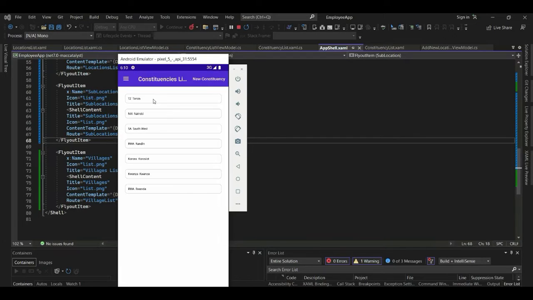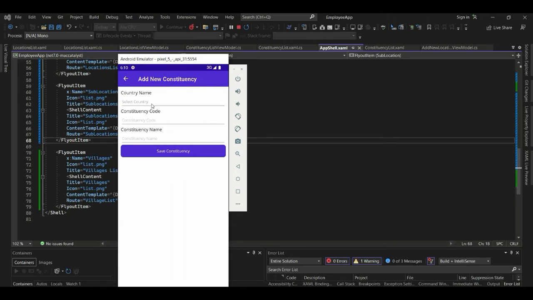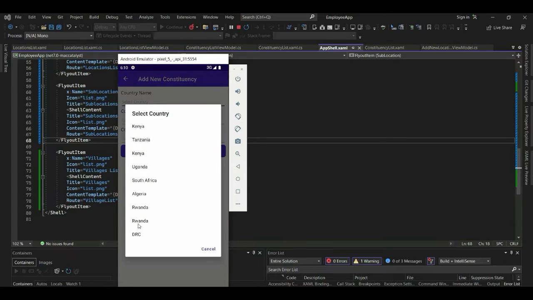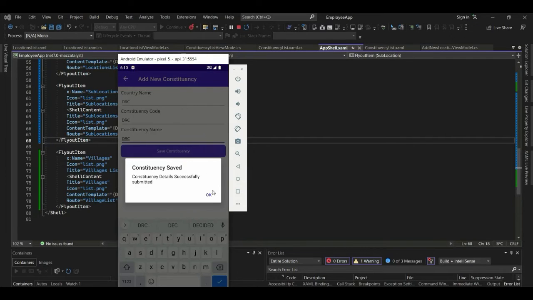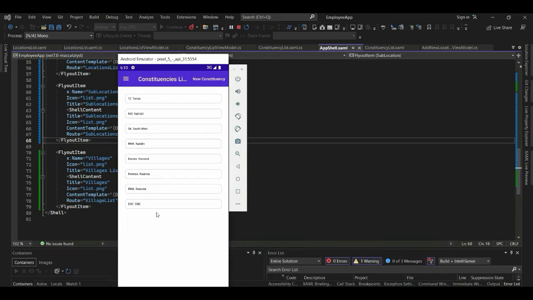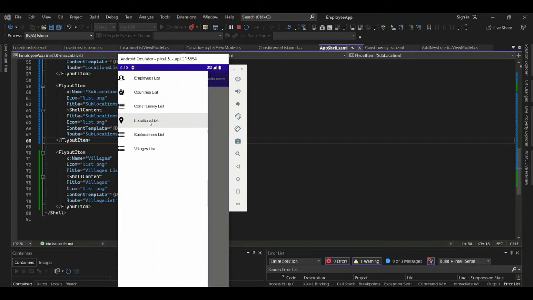Then we have the constituencies, which we are tying the constituencies to our country. So you select the country name, then constituency. Then you save the constituency. Then you're able to see them here. The same we did for location.